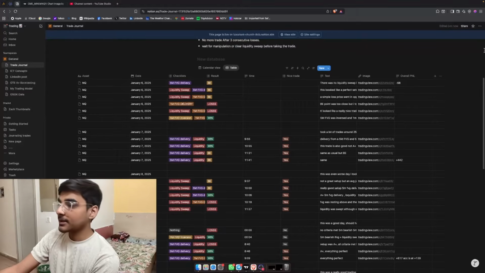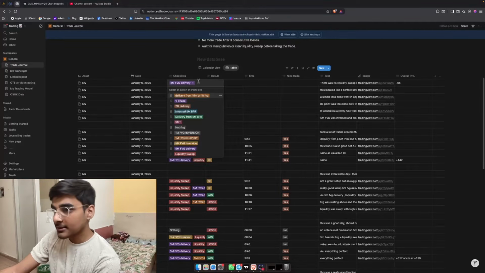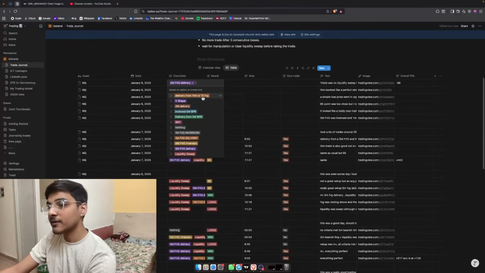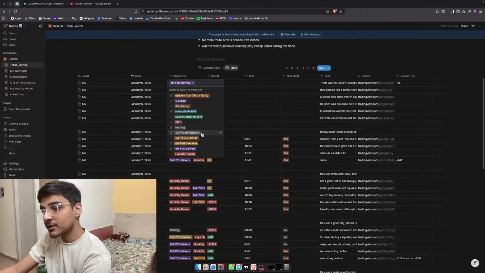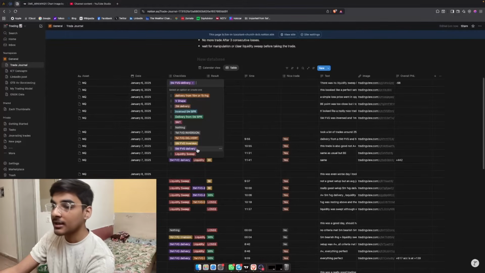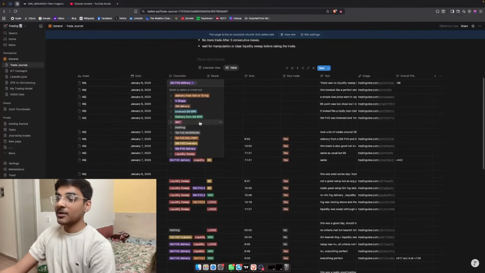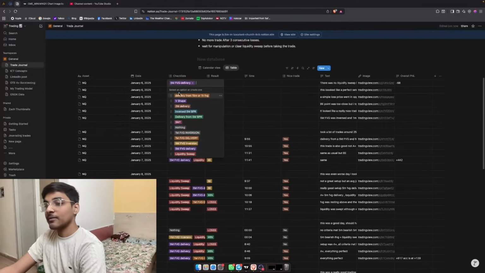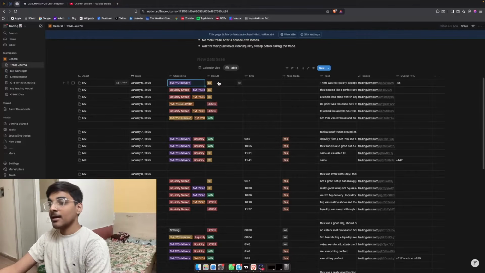And these are the main things in my journal. First of all, I have placed an asset, and then date, and then checklist. In this checklist you can see all the confluences, and I used to mark out all the confluences. Suppose delivery from 15-minute or 1 hour fair value gap, V shape, 2-minute delivery, inversion, 5 minute BPR, SMT, 1 minute inversion, 5-minute inversion, 5-minute FVG delivery, liquidity sweep, or any confluences. I have mentioned all my confluences here, and here is the result of the trade.